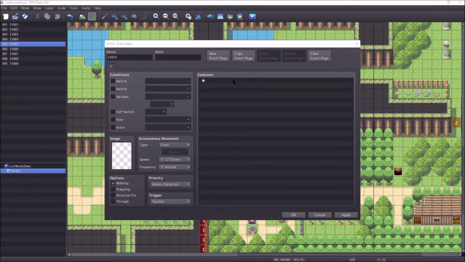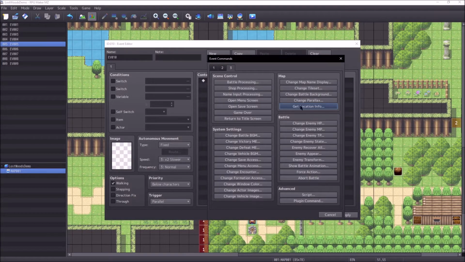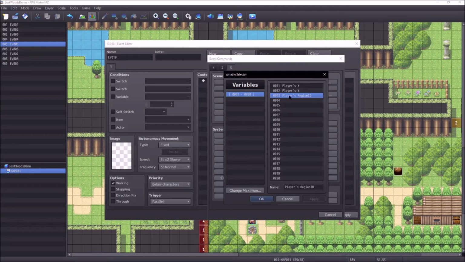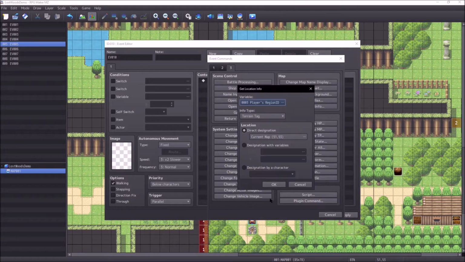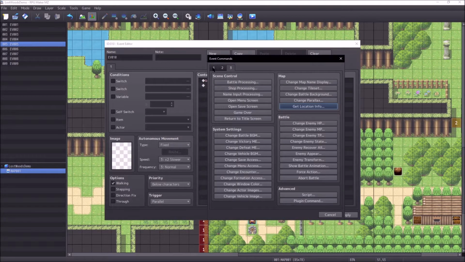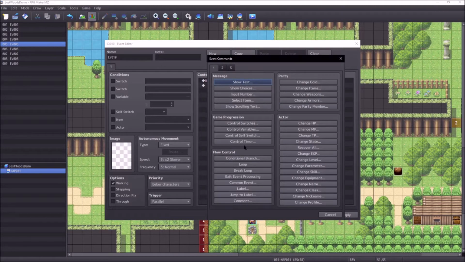Okay, now we're going into the event. This is going to be a parallel event, and we first want to get the region ID where the player is standing. So we create a variable, player region ID, we get location info, we want the region ID, and then we want where the player is designated, where they're standing. So that's done. Now we need to do the conditions for what each region is going to do.